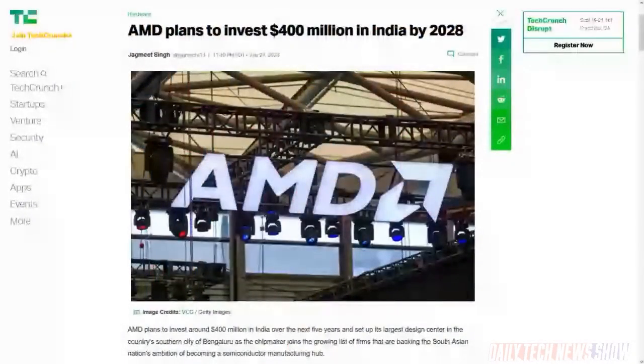U.S. chipmaker AMD says it will invest $400 million in India over the next 5 years and will build its largest design center in Bengaluru, adding 3,000 new engineering roles there by 2028.